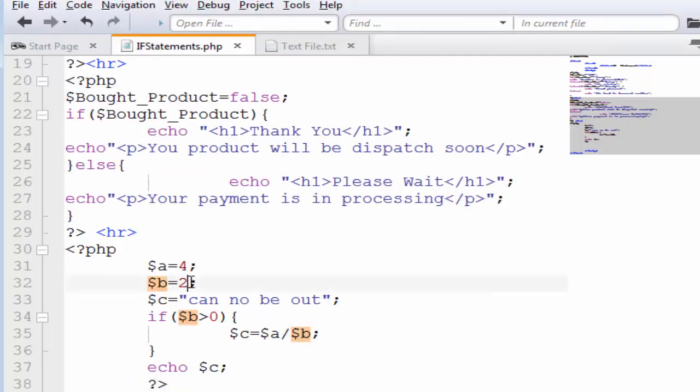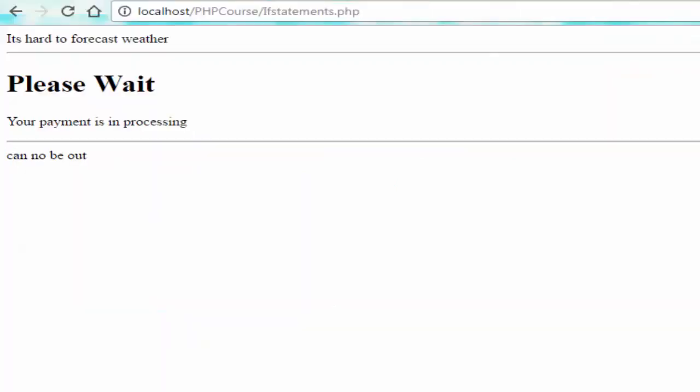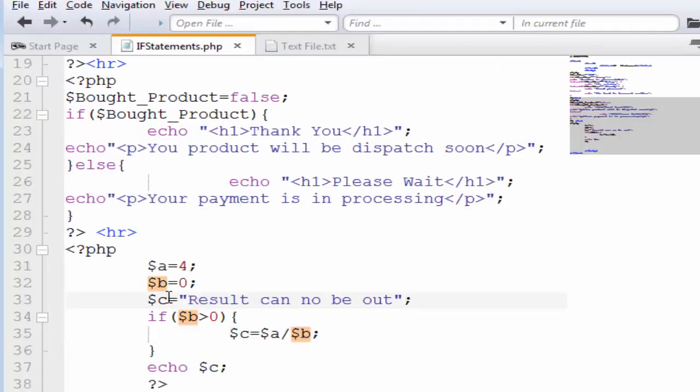So if I change this 2 to 0 and save this, then we will have this: C cannot be out. It means the code on line 35 will not be processed in the first place. See, cannot be out. So in case our condition is true, then this one is going to work. If it's false, then it will jump outside of the if statement and print our general C, and that was the result: cannot be out.